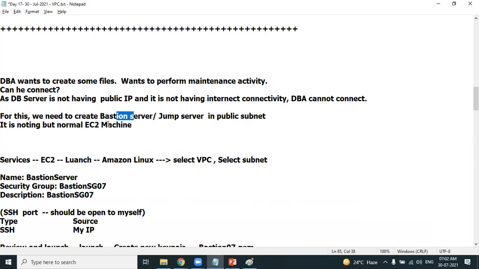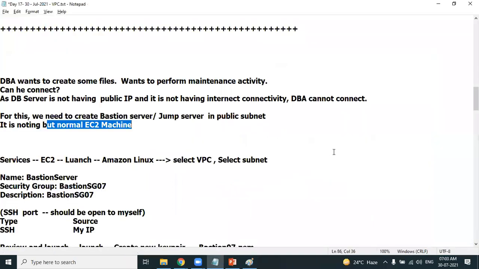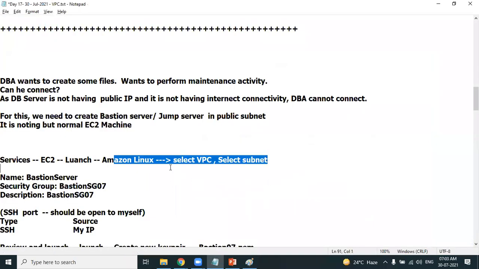Bastion server is nothing special. It is nothing but a normal EC2 machine. Don't think it's a new component or something like that. It's a normal EC2 machine only. We name it Bastion server. The Bastion servers are nothing but EC2 machines, which will help the DBA to connect to the instances which are available in the private subnet.